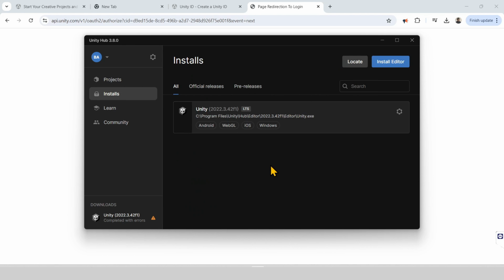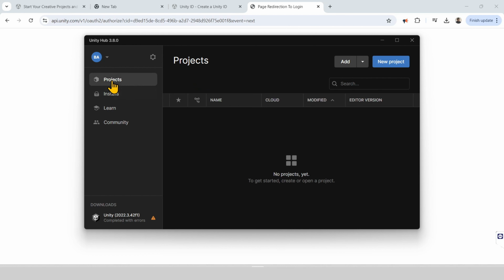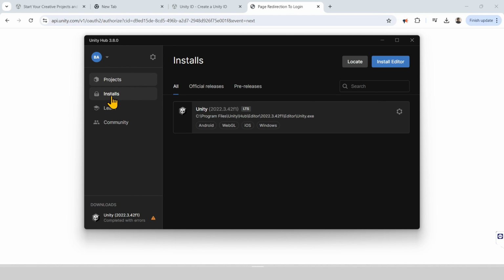To use Unity, what you need to do is either you find a new project and start Unity, or you click on the Unity icon on the desktop. So that's how you install Unity on your computer. We have downloaded Unity 2022.3.42f1. That's all for the video.